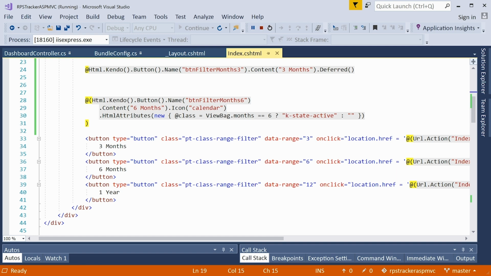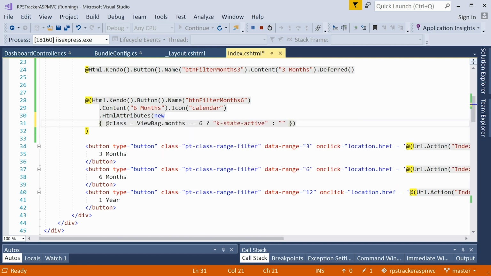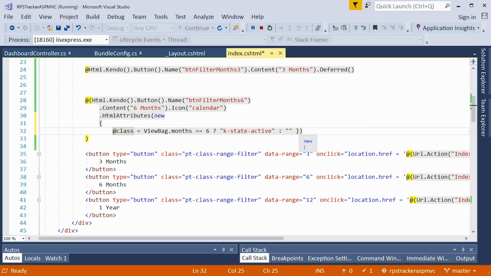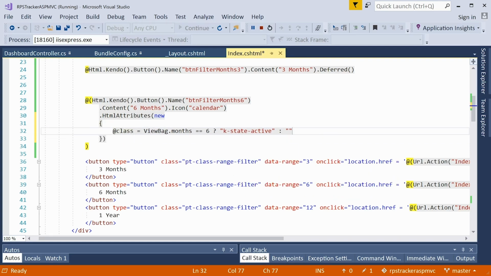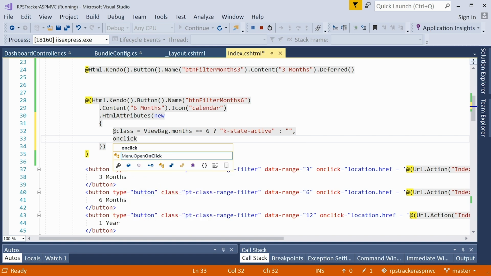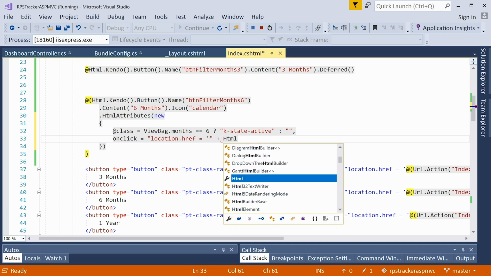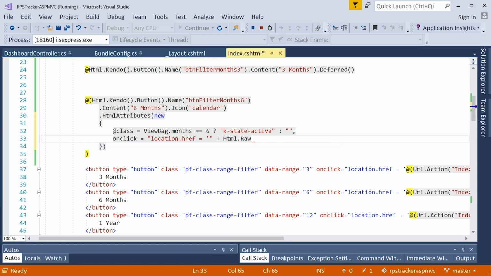So let's do that. For the 6-month button, we already have HTML attributes here. I'm just going to split this up so we see this a little bit better, one attribute per line. Here I'm going to put a comma and create the onClick attribute. So this is going to be a location.href. I'm going to set that equal to something. So we need to generate the new URL. By the way, we need a little single quote here to start off our URL. And I'm going to use the Html.Raw helper here, so this gets rendered exactly how I want it, and it doesn't get URL encoded.